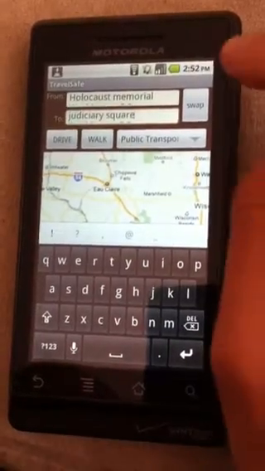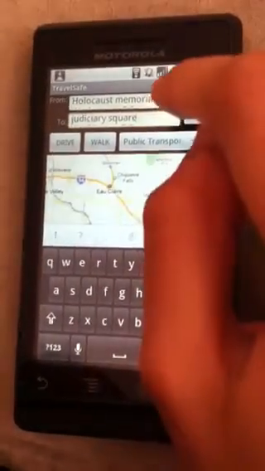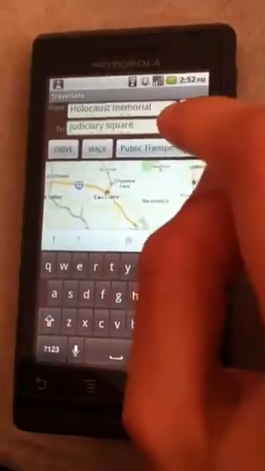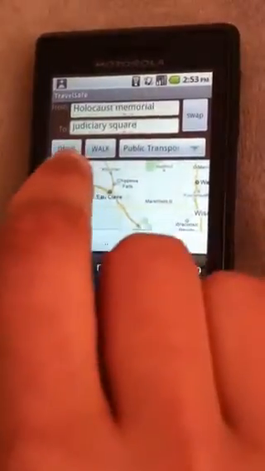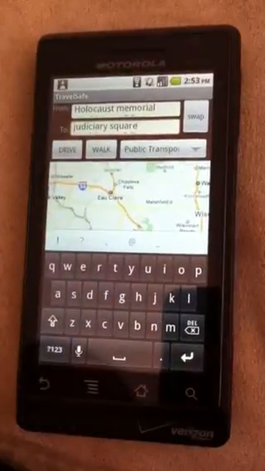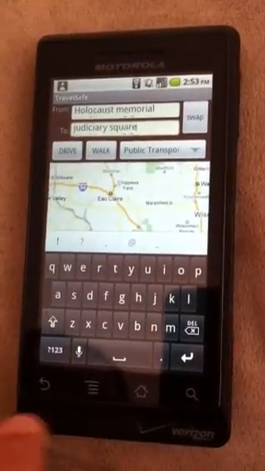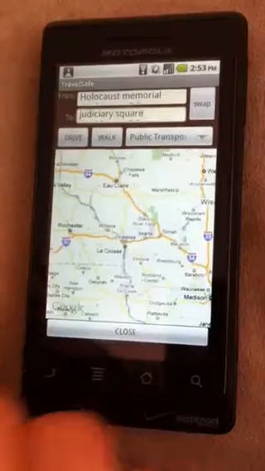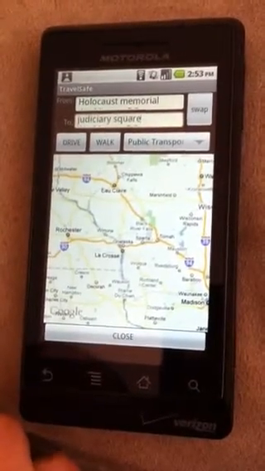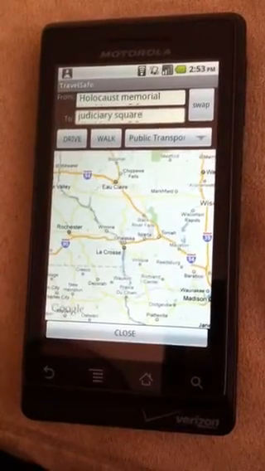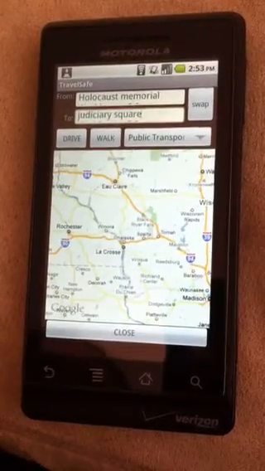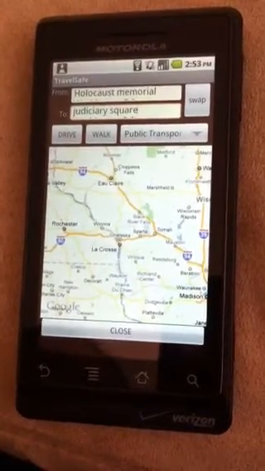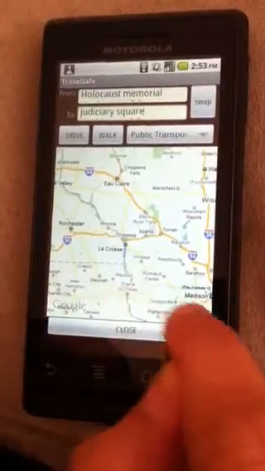Okay, I have now entered Holocaust Memorial, Washington, D.C. as the from address and Judiciary Square, Washington, D.C. as the to address. Of course, Washington, D.C. is hidden in the text box. It's not visible there. Now, if I click on the drive button, it shows the route to reach from Holocaust Memorial to Judiciary Square, and it plots the route on the Google map.